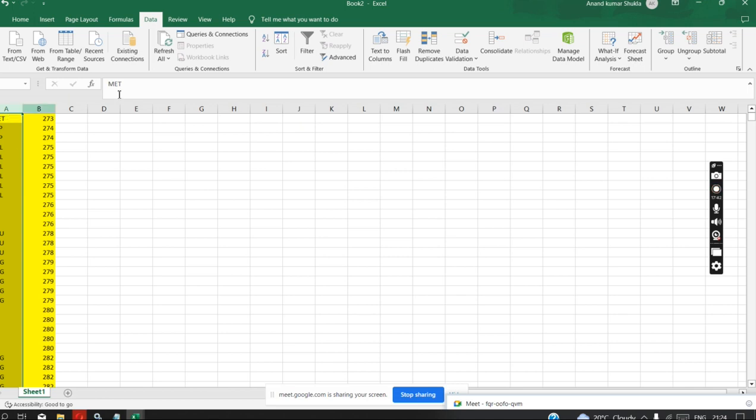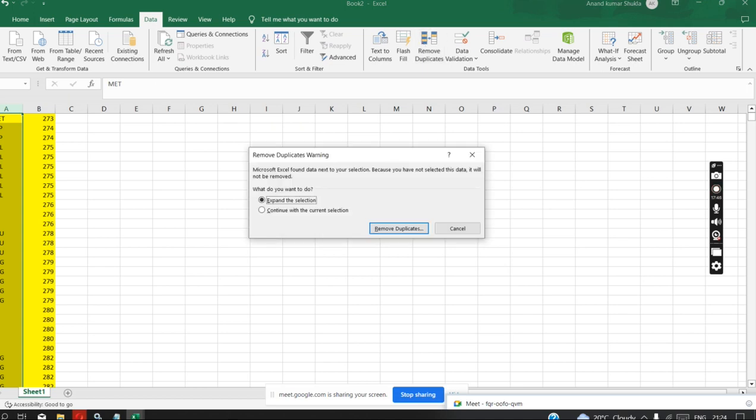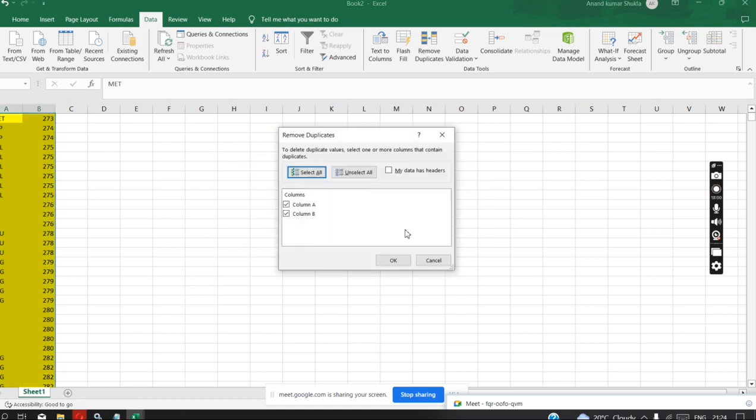Now again I have to select column A and go to Remove Duplicates. Again, I'm repeating, I have to select column A and go to the Remove Duplicates option. And here it automatically selects expand the selection. And now you have to click Remove Duplicates. So now it will remove whatever duplicate active sites are there in this list, all will be removed. Okay. So I just click Remove Duplicates.